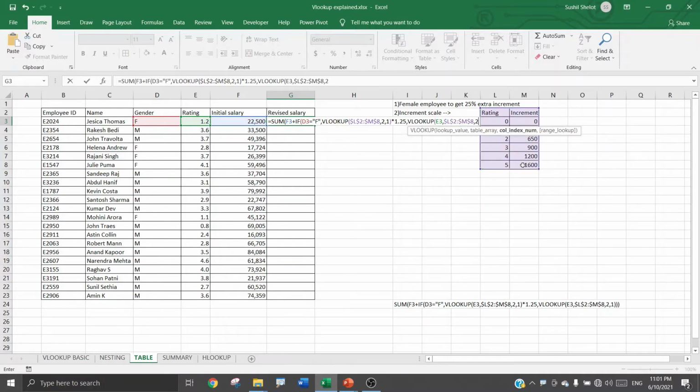So now I'm done with the formula, and there it is. So now if you have understood the syntax, what does the syntax say? Sum the initial salary with the increment. So now if the female employee meets the criteria of the increment rating or the rating versus the increment entitled, then the true value is 1.25 times the regular increment, or otherwise it's the regular increment.